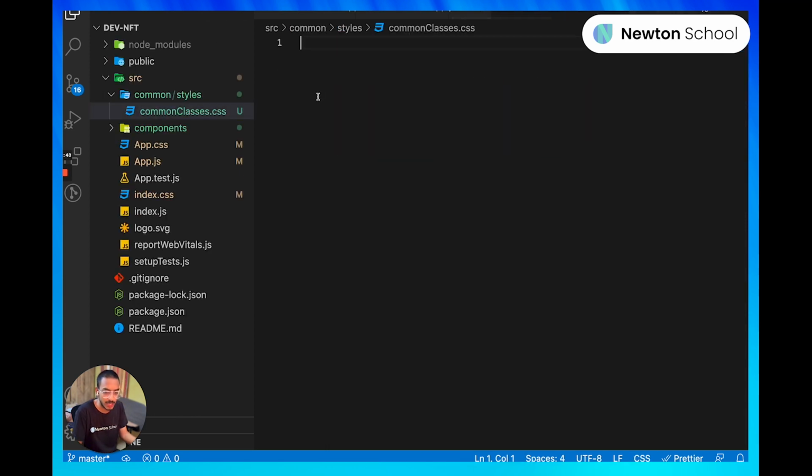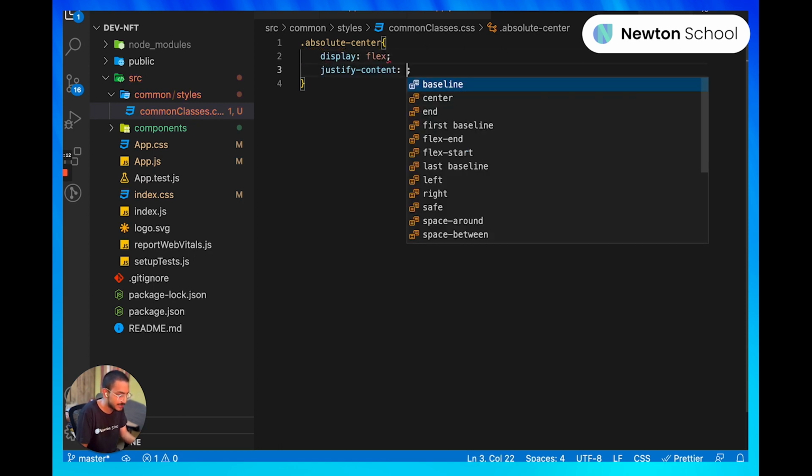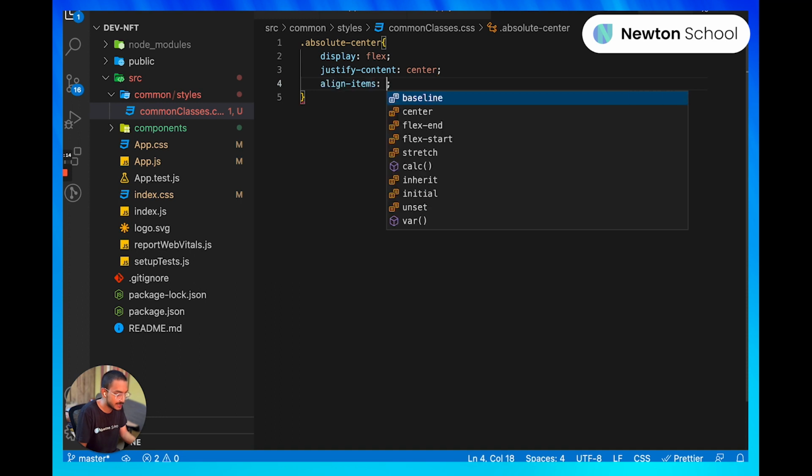Now this particular file is going to store all the common classes that I'm going to use throughout my code base. So the first class that I'm going to use is absolute center. What absolute center does is it centers everything inside a div. You must have heard the joke about how hard it is for a developer to center a particular div or a component. So we are going to use this particular class everywhere. So I'll say display flex, justify content center, and align items center.